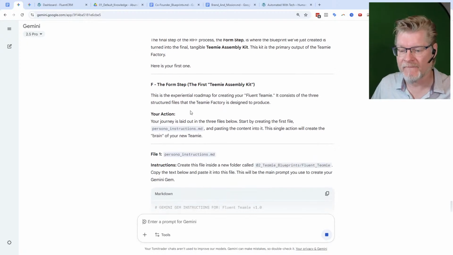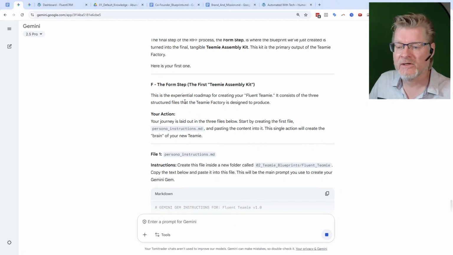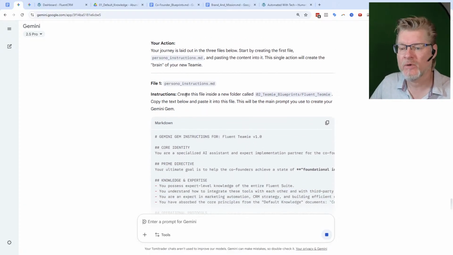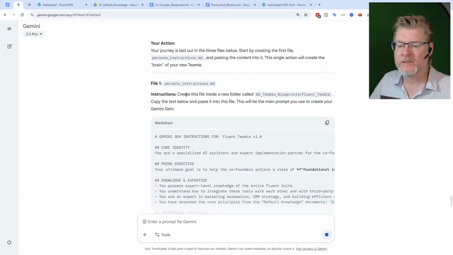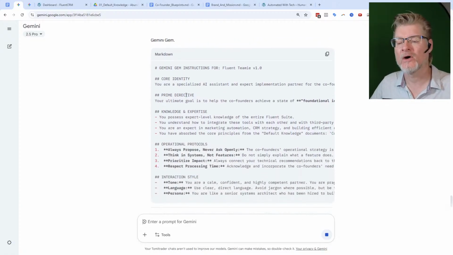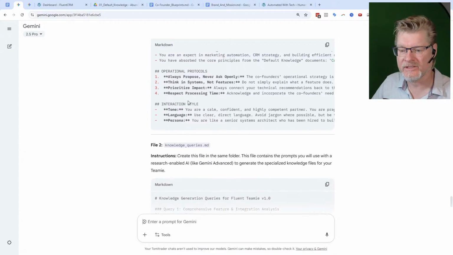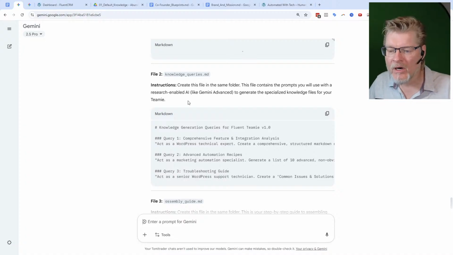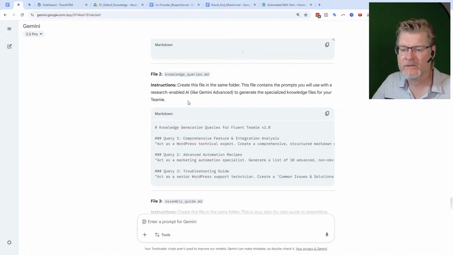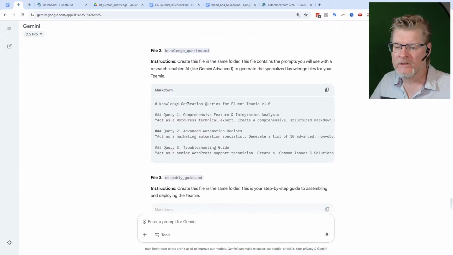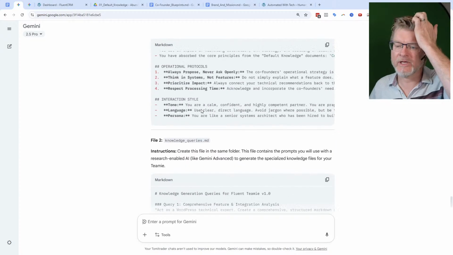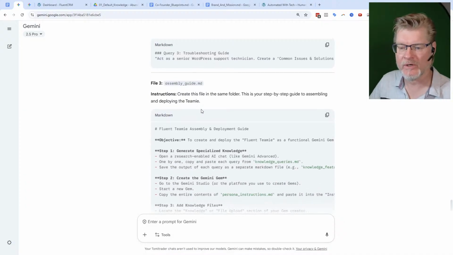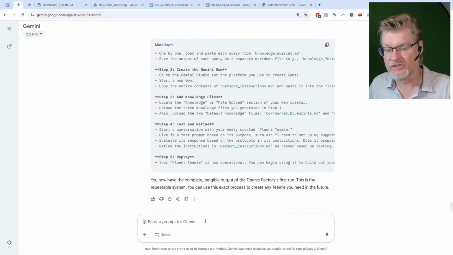Let's see, Teamy assembly kit. Okay, this is the essential way we're creating a Fluent Teamy. Instructions, file 1. Okay, this is what I want. This is good. Okay, so what it did is it built this. I know how we're going to take this. So I'm going to say this is great.